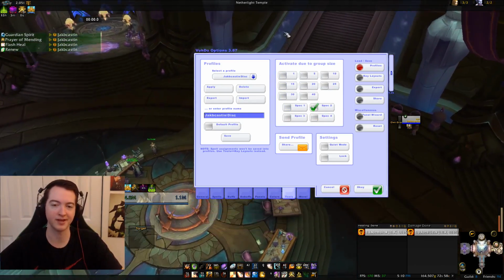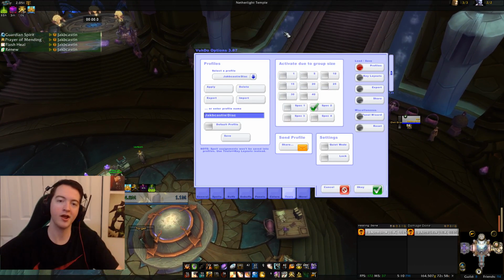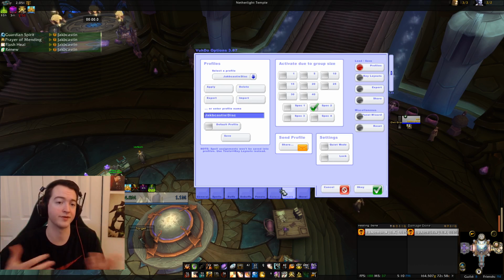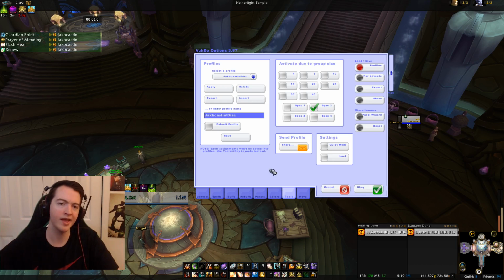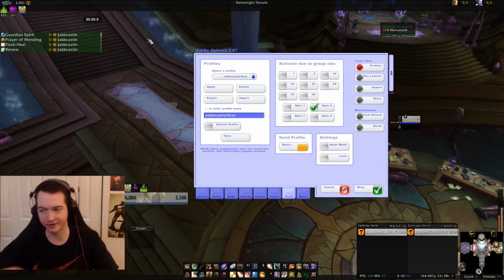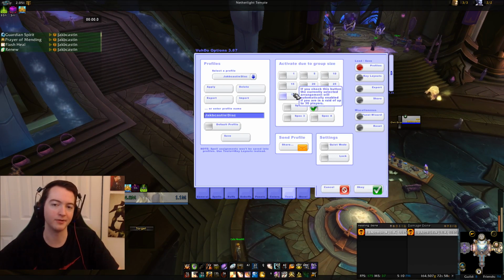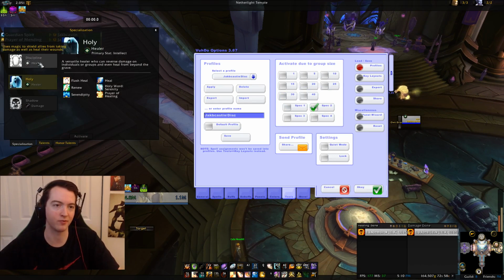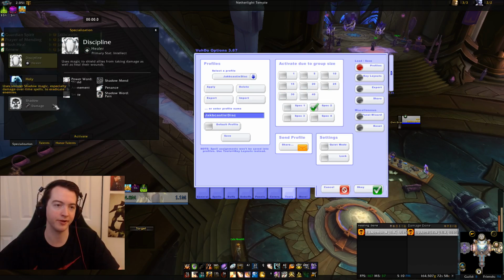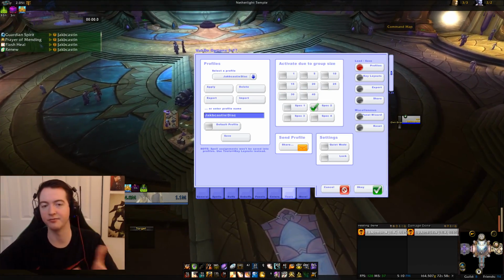So if you wanted to, say, make two different profiles from scratch, all you would do is make your profile as you like it for whichever spec you're going to be playing. Then you go to the options here, you make the Jack-Caston disc profile. It will load off of spec 1 because spec 1 is in order right here, 1, 2, 3. And then you'd hit save, and then you'd be all set.